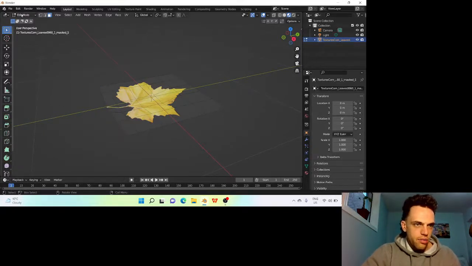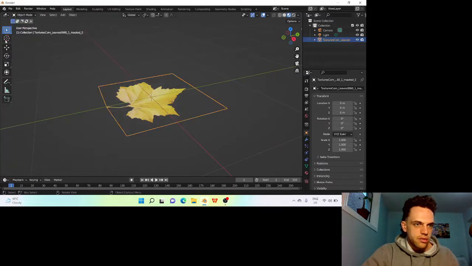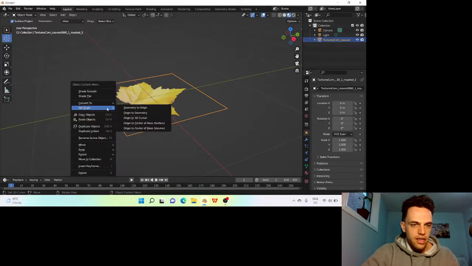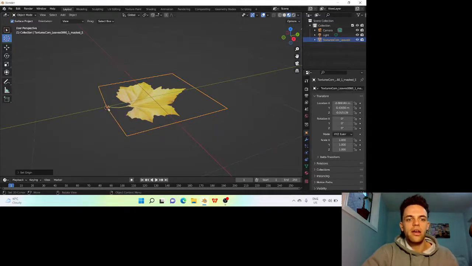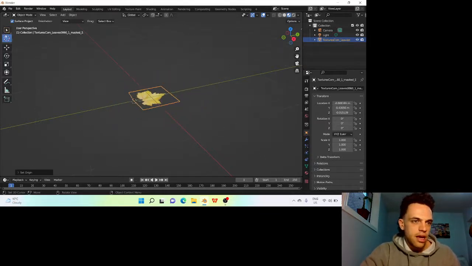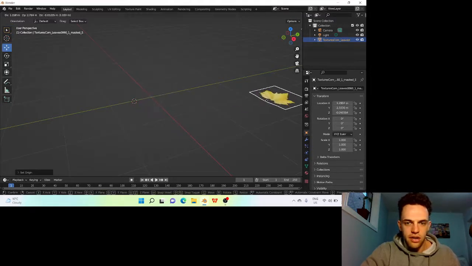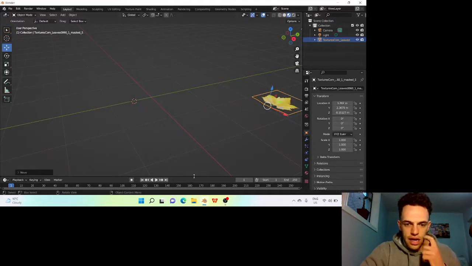And now I want to go back into object mode, and I'm going to place my cursor right at the end of the stem and right click, and then go set origin to 3D cursor. That's going to make our origin at the stem so that when we attach it to our tree, it attaches by the stem and not in the middle of the leaf. So I'm just going to move the leaf to the side for now and create the tree.